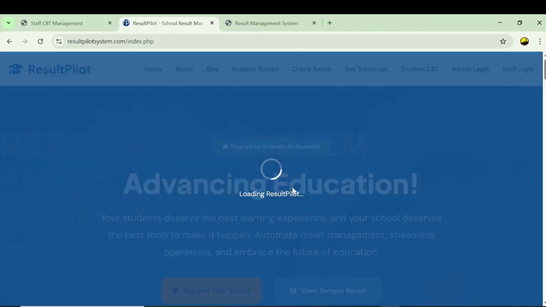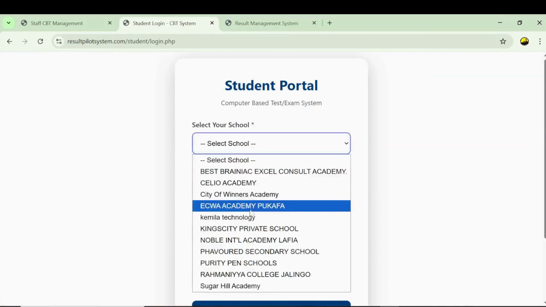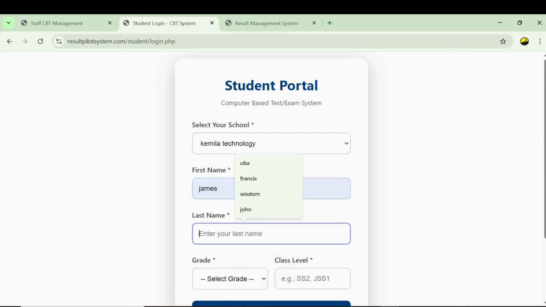They click on student CBT and they select their school and they enter their first name. They will enter their last name. So they have to enter this sequentially as it is. Their first name, their last name is their surname.